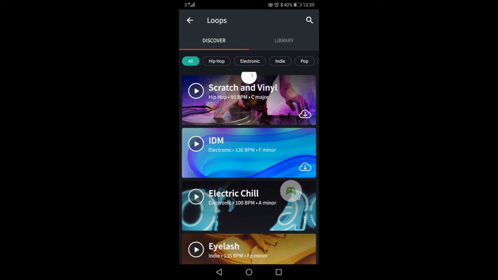Now on each one of these sets, you'll see on the left hand side of the set, to the left of the name of the set, there's a circle with a triangle in it. If you press on that triangle, it'll start playing a sample of that preset. If that preset's one you want, on the right hand side of the preset, you'll see that there's a cloud with an arrow. If you click on that, it will then download.